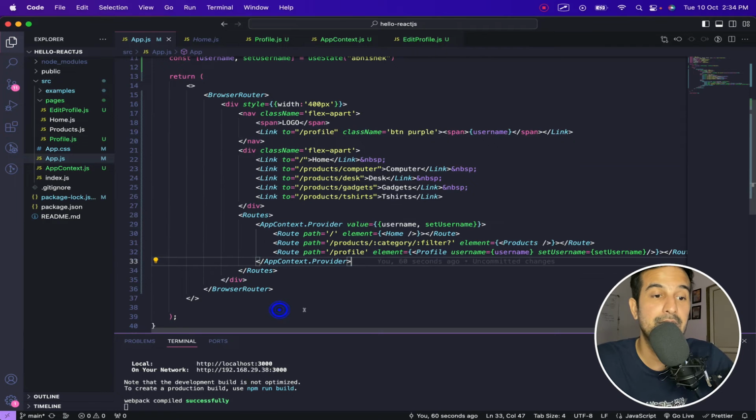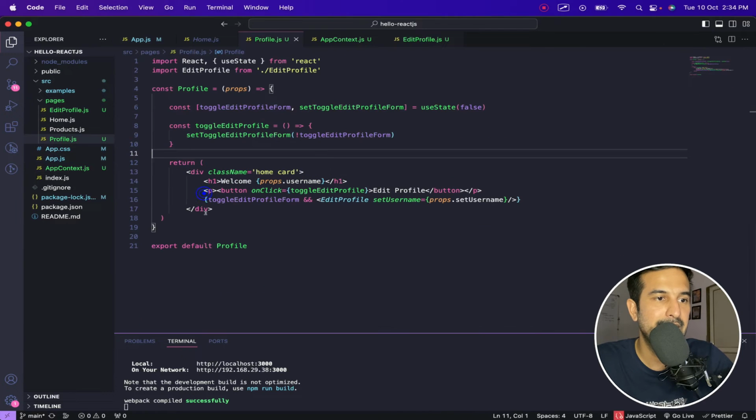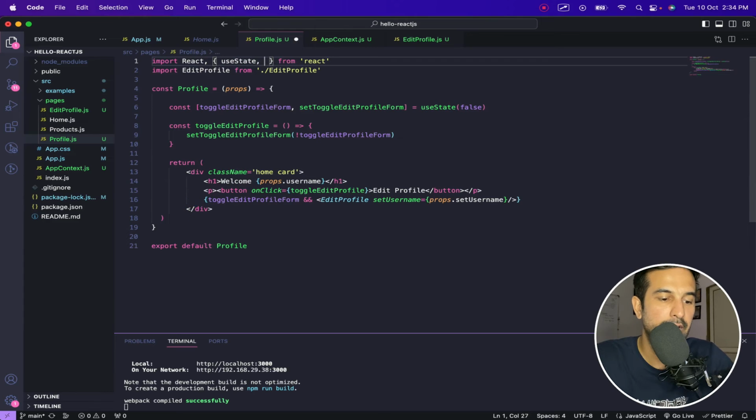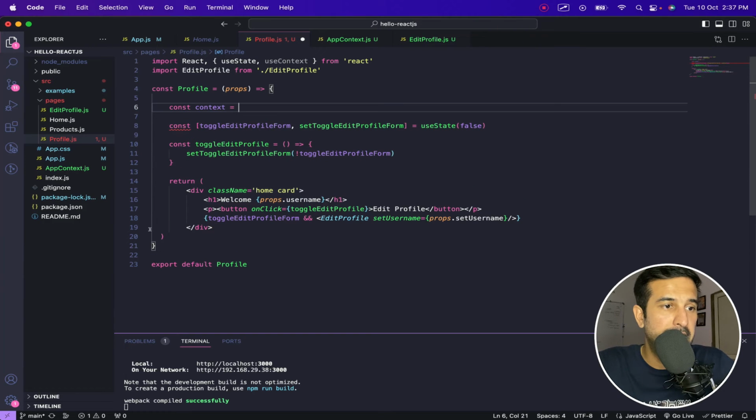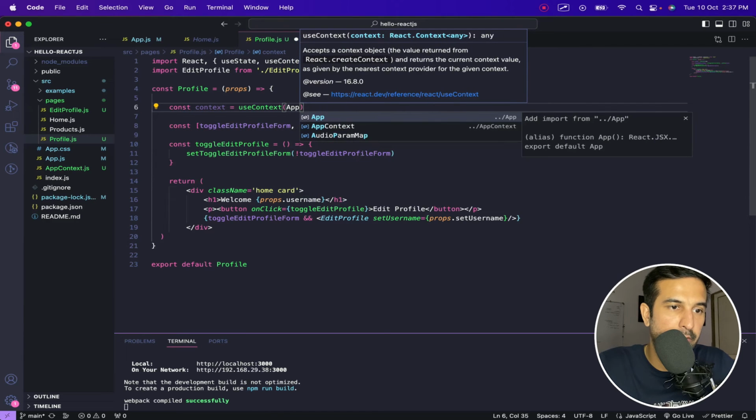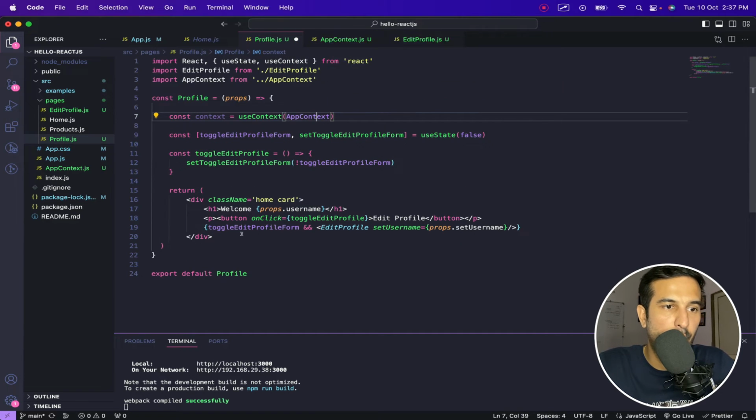Now how can we use this context, which has a value set in it, inside the different components? So let's move to the profile JS and see how we can use it over here. Like I said, we will be using the useContext hook. So I've imported the useContext hook. Now to access this, I will create a context variable over here, use the useContext method, and provide the name of the context that I want to use. So I want to use app context.